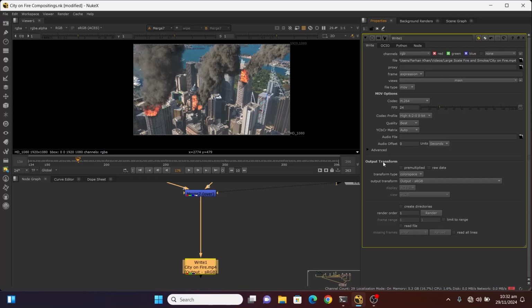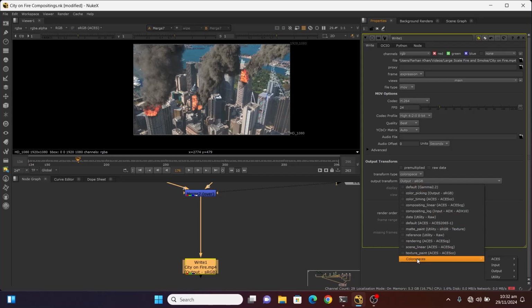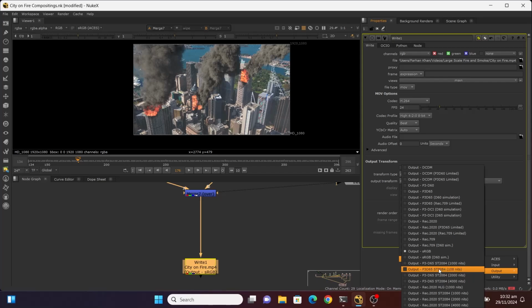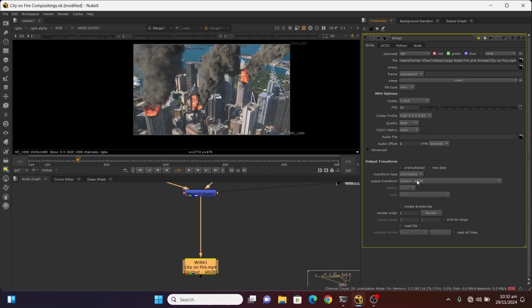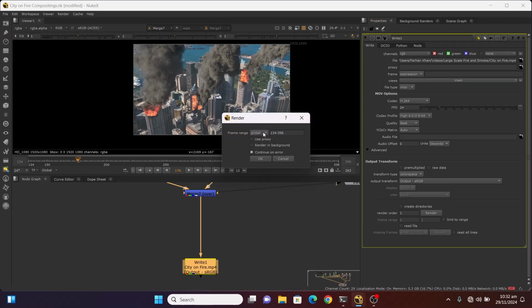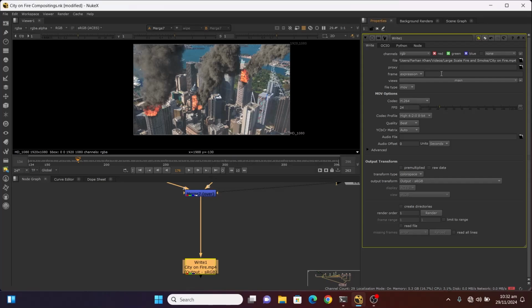you change your output transform in color space output to sRGB, this is necessary to export this in a normal sRGB color. Then click on render, select your frame range, global is best, and click OK. It will render this file on your disk.